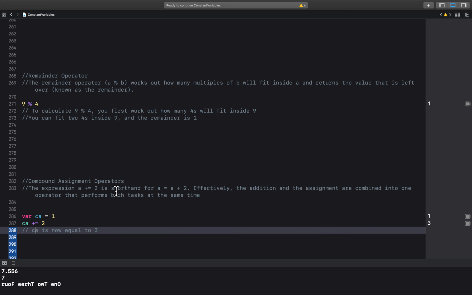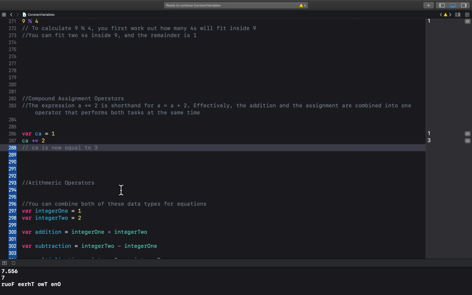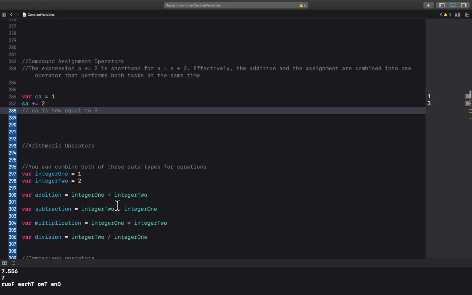And we come back to arithmetic operators, which I think I covered in the last video a little bit, just to go over that again. You have various symbols such as the plus, minus, the star for multiplication, and the forward slash for division. You can basically combine your values using these arithmetic operators.